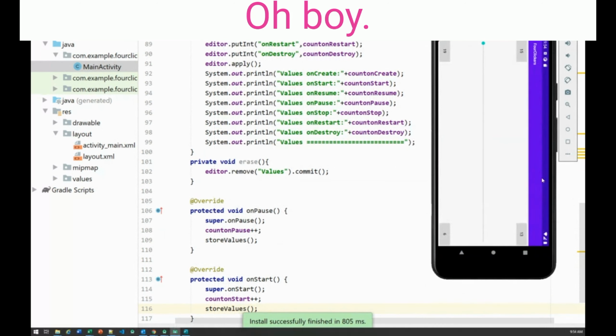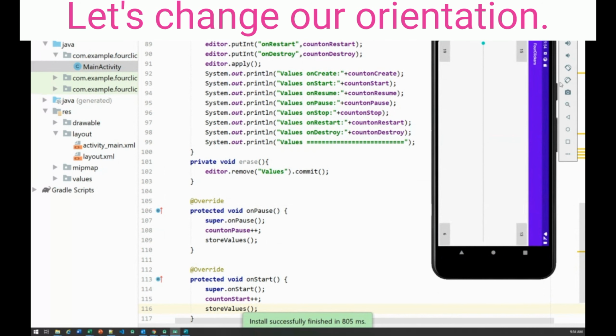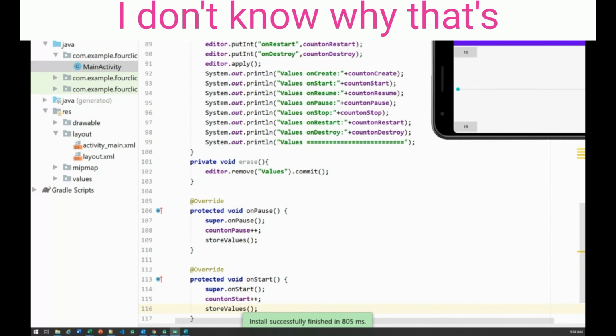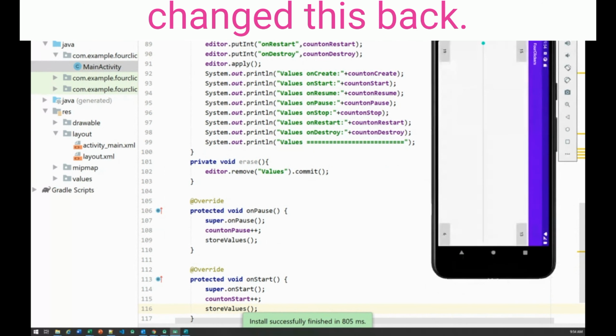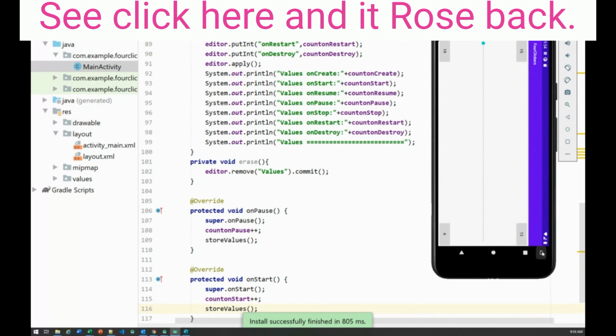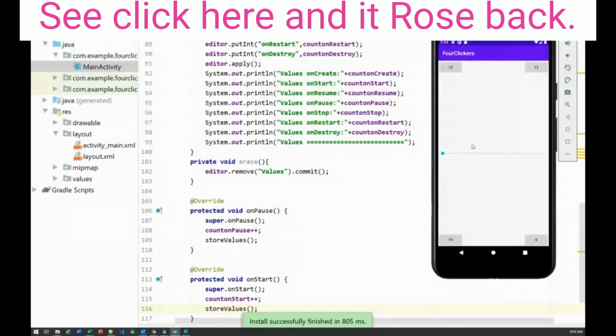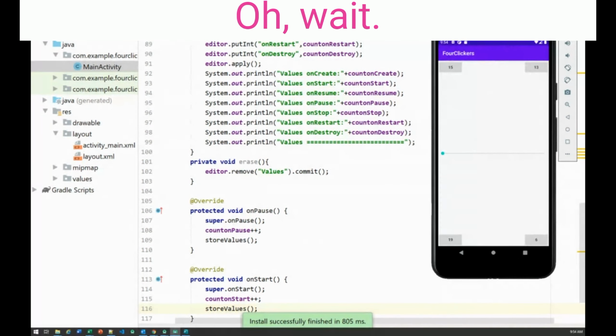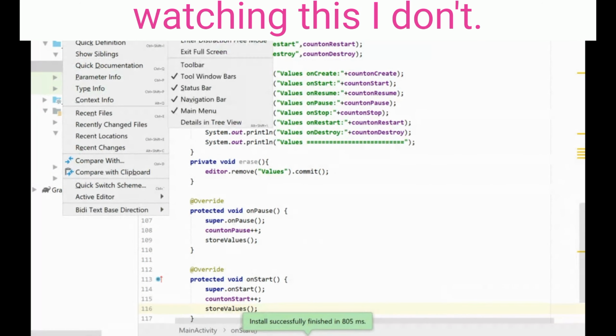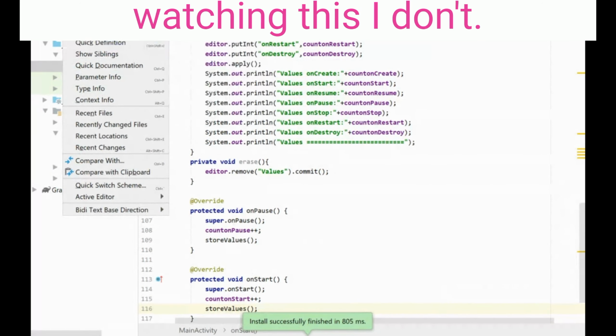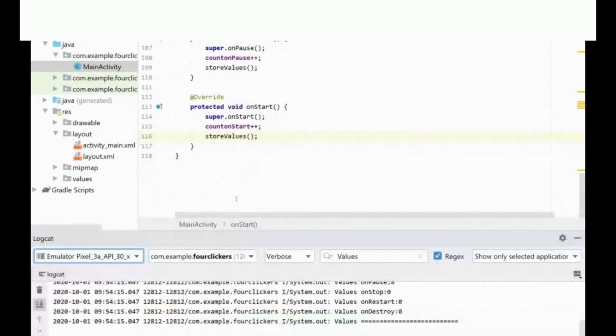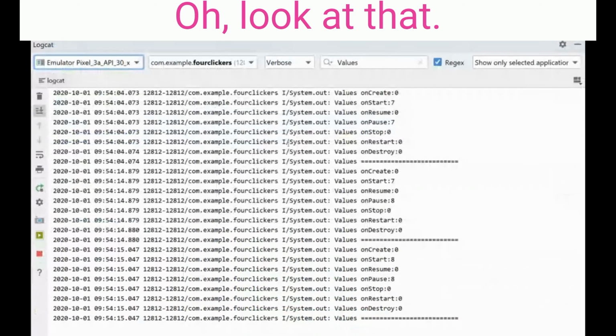Oh boy. Huh. Let's change our orientation. I don't know why. Let's change this back. See, click here and it rolls back. Okay, good. Oh, wait. Shouldn't I have been watching this? Oh, wait. Alt-6. Let's see. Oh, look at that.